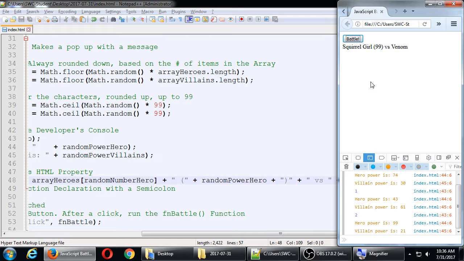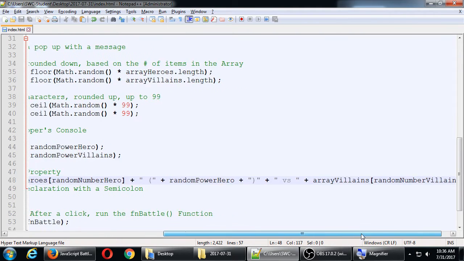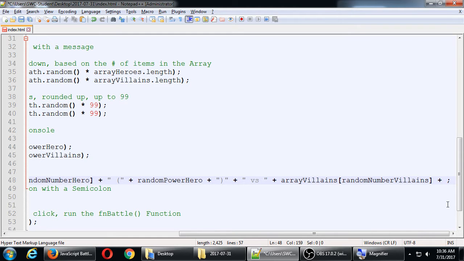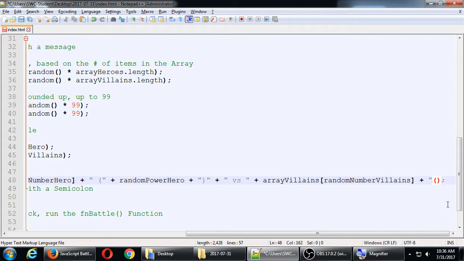The same thing for the villain, if this worked. We need to do the same sort of parentheses, random power, next to the villain's name. So to start off, the way I would do it, after the villain there, before the semicolon, space plus parentheses, or quotes, parentheses, space. We know we're going to fix it up in a moment, but I would recommend to write the complete expression first and then fine-tune it.